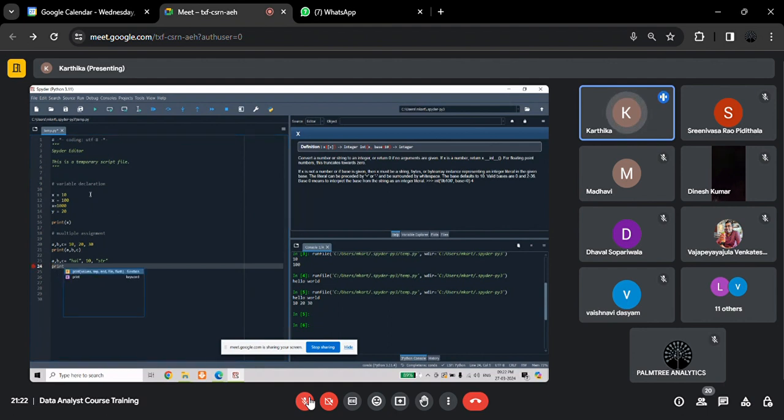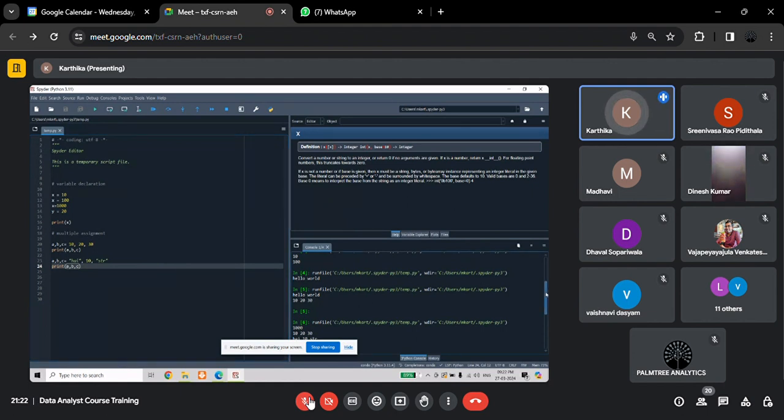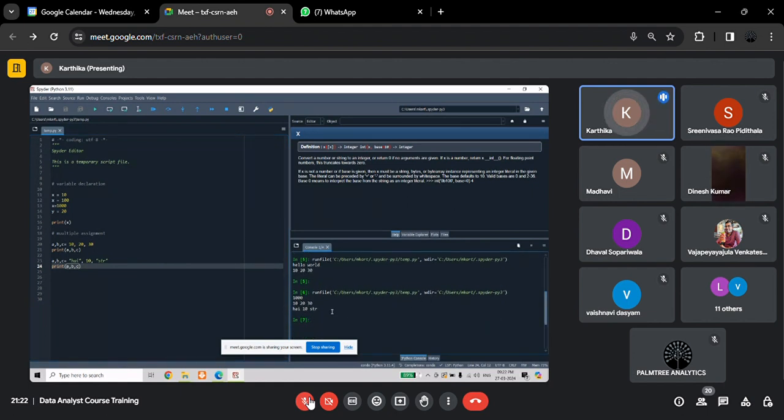So if I give print a comma b comma c, this will get printed. So that is what we tell, Python is very, very easy and it is very user friendly. So in one statement, you can assign more than one variable, and those assigned values can be either an integer or a string or a combination of both. Whatever values we want, Python stores it. But in other languages, it's not possible.